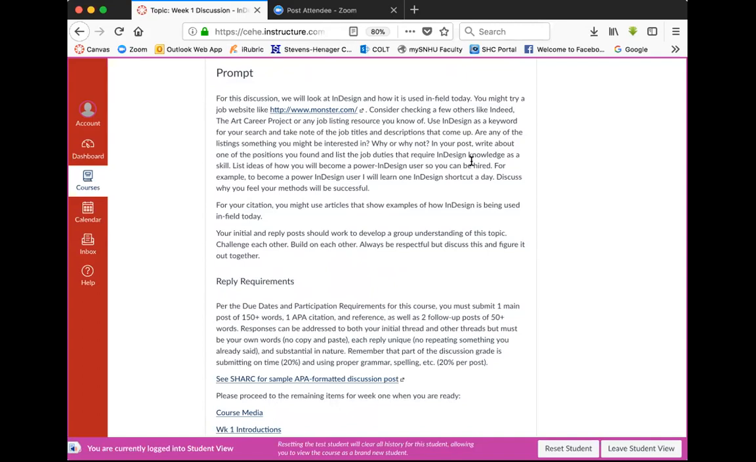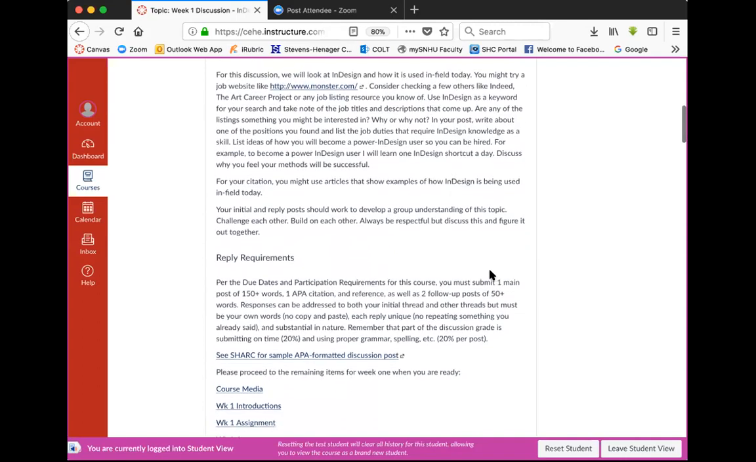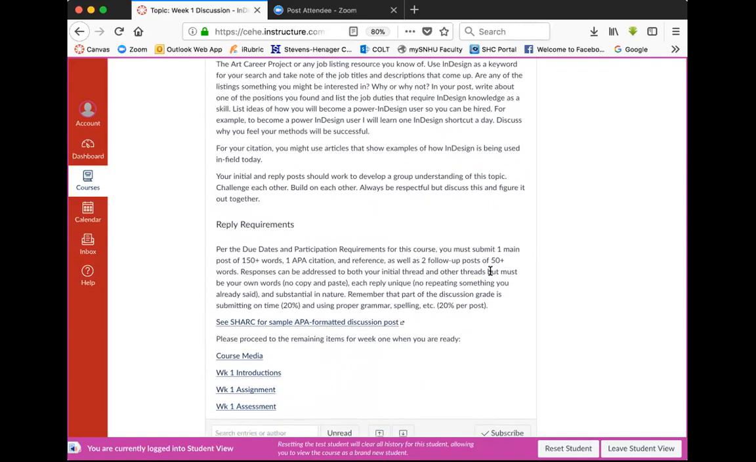Why or why not? In your post, write about one of the positions you found and list the job duties that require InDesign knowledge as a skill. List ideas of how you will become a power InDesign user so you can be hired. For example, to become a power InDesign user, I will learn one InDesign shortcut a day. Discuss why you feel your methods will be successful. For your citation, you might use articles that show examples of how InDesign is being used in the field today.